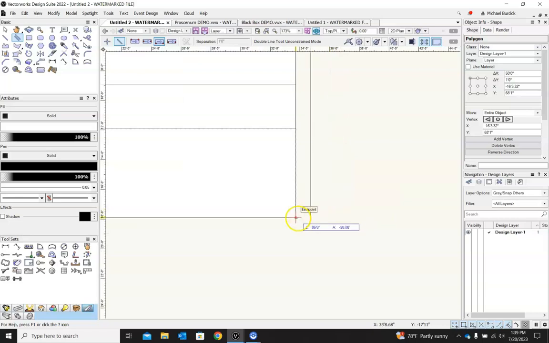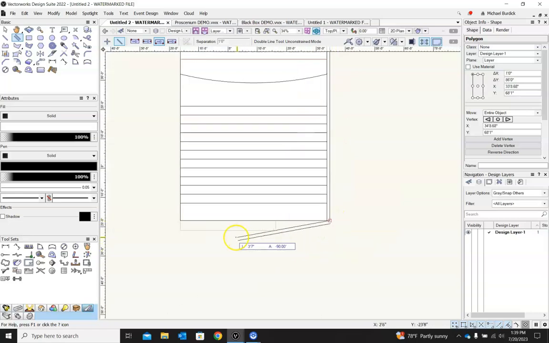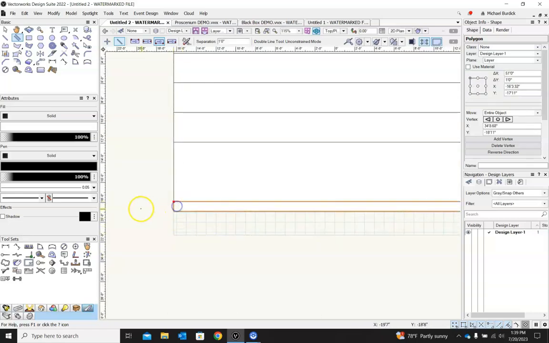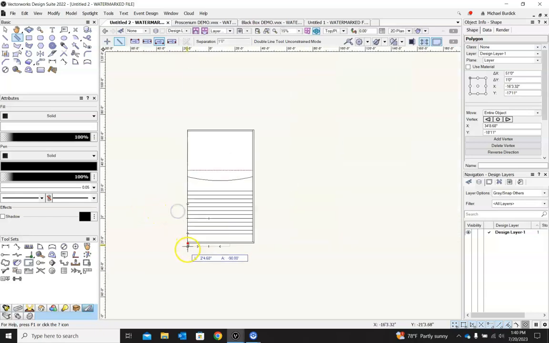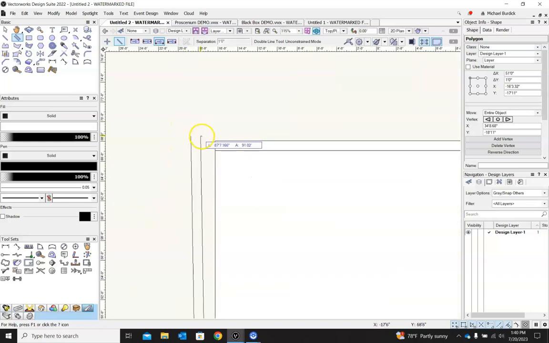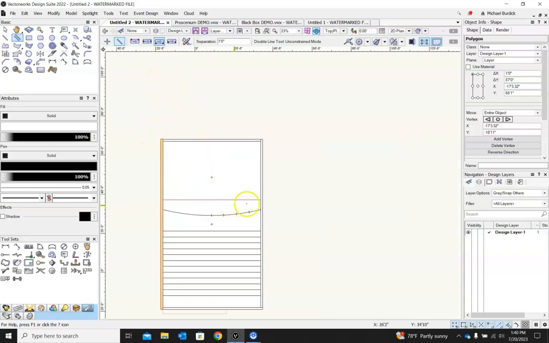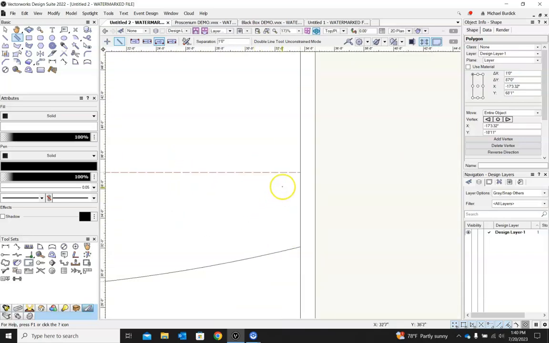I'm zooming in and out with my scroll wheel on the mouse as I go, just to make sure that I'm locking into the points I want to lock into. There we go. And then we'll add in our proscenium walls here. They come in just downstage of our plaster line, and they are 10 foot long. So I'll just tab 10 foot. There we go.